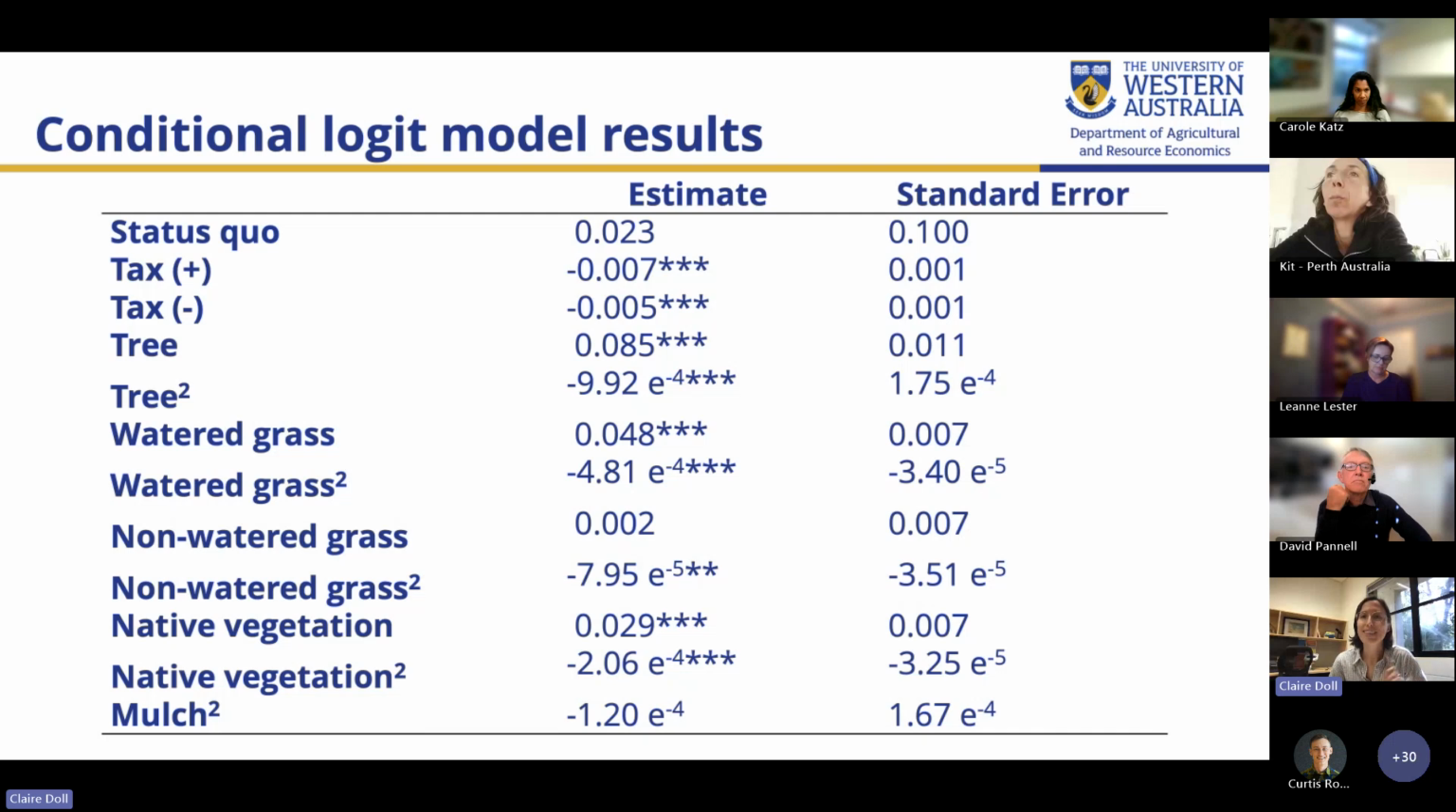We can see that the estimate is negative for tax. People don't like paying more money. People like more tree canopy cover, but that negative term with the tree squared shows that there is some leveling off. More is better, but up until a certain point, more becomes less good.